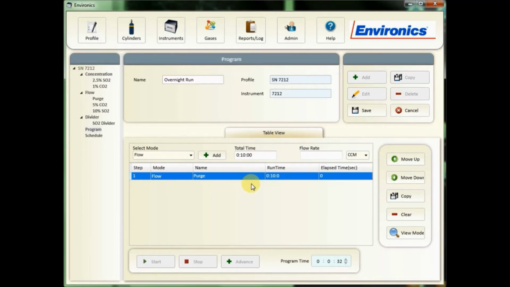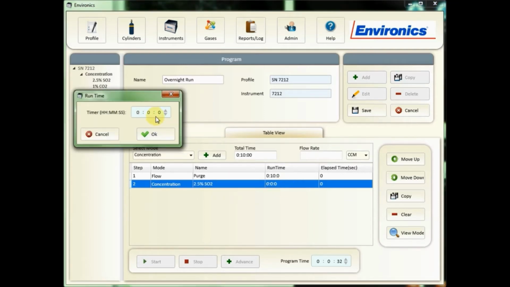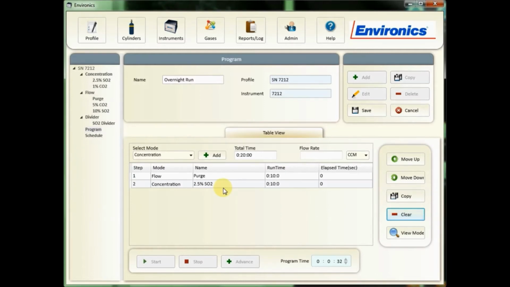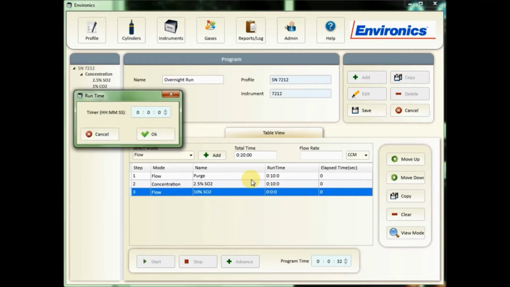So then you just repeat this process for each of the modes. So let's say next I want to do a concentration mode, the concentration, and add. I then double click, pick which program mode. I'm going to start with the 2.5%, and I'll do that also for 10 minutes. I'm then going to add another flow mode. And this time I want to run my 10% SO2 for 5 minutes.